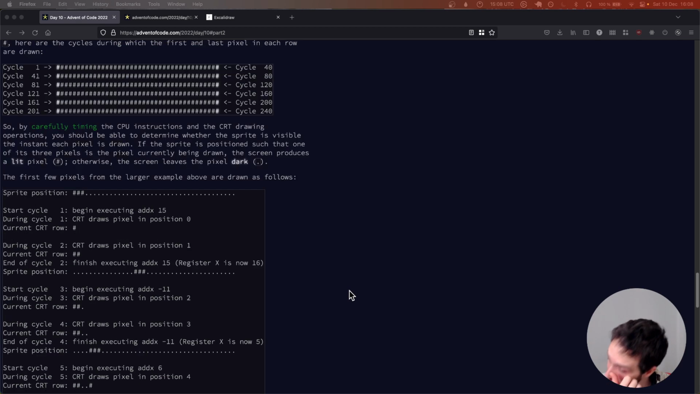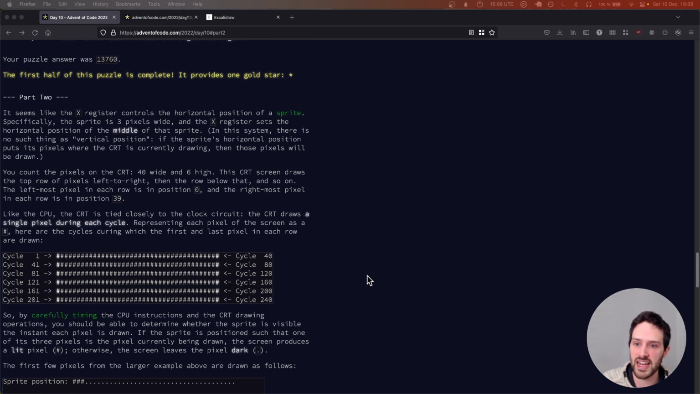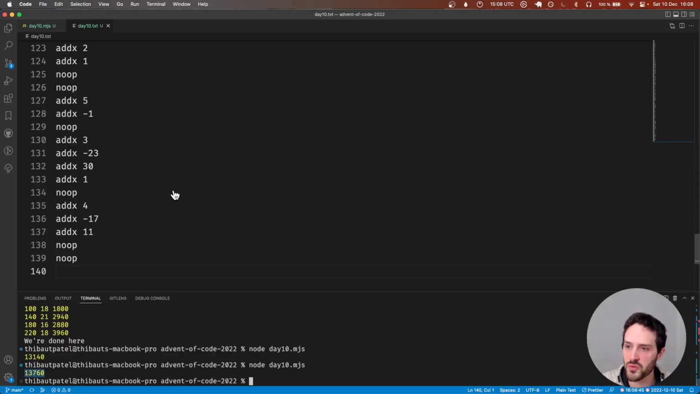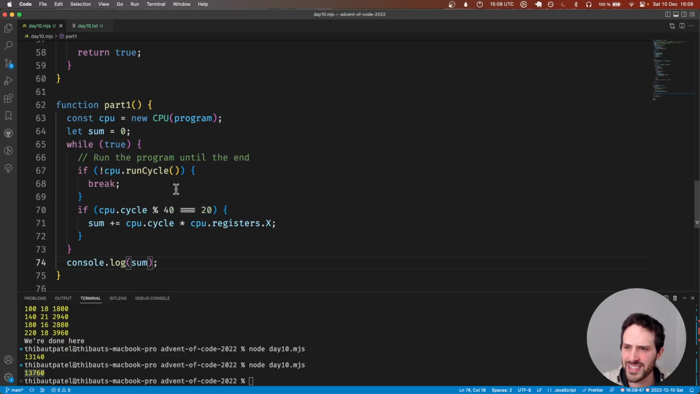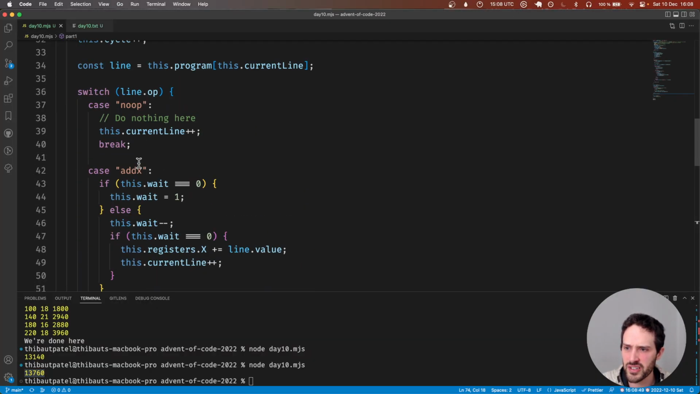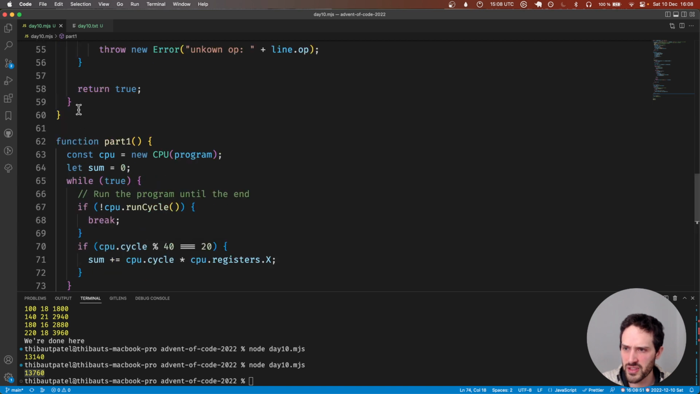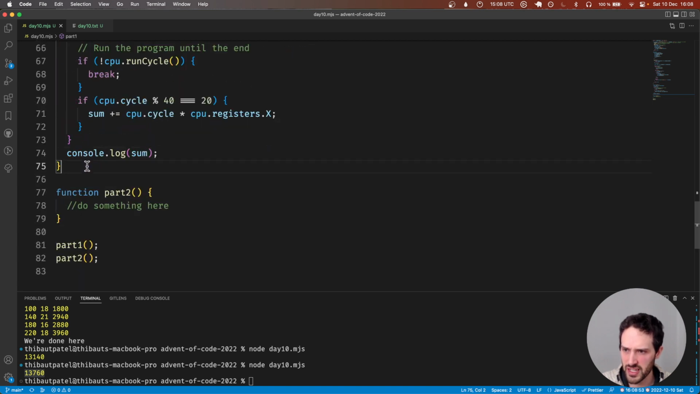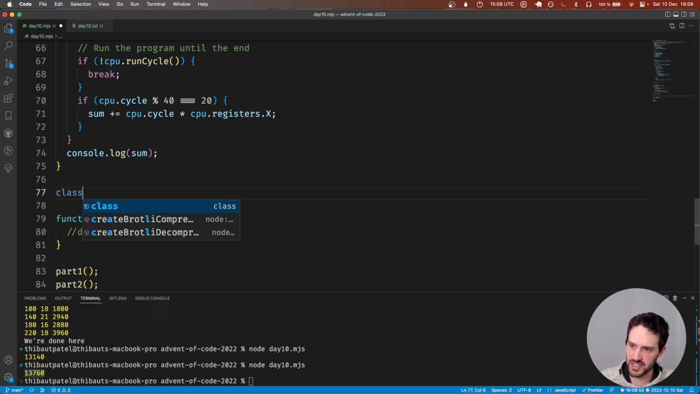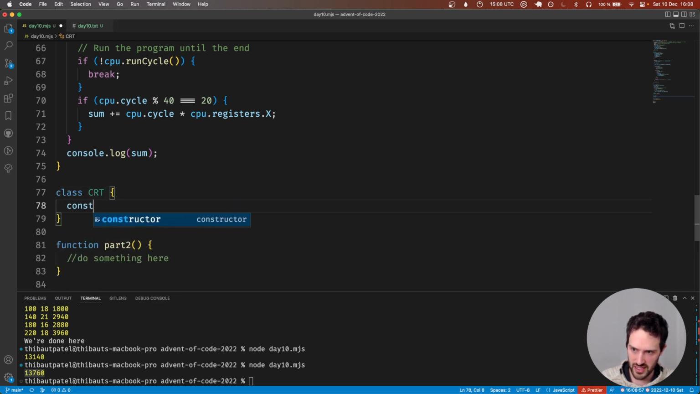And I think here we want to create another class just to make sure we keep the two things separated. We have the CPU on one end, and we have the CRT screen on the other end. So I think we're gonna do that because we don't want to write one big ugly piece of code. So let's do that. Let's start here because actually we don't need this class for the first thing.